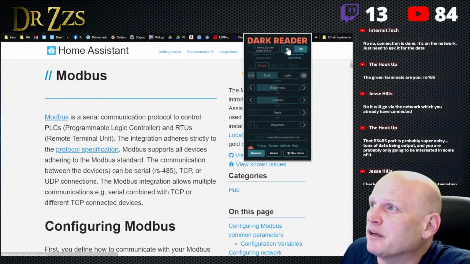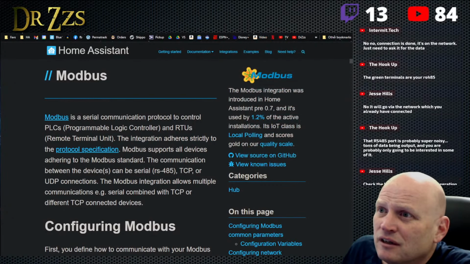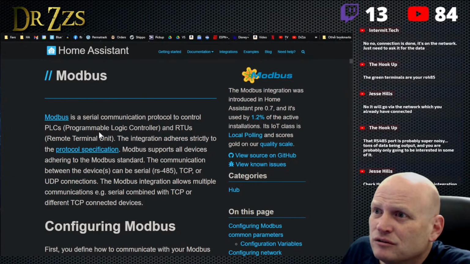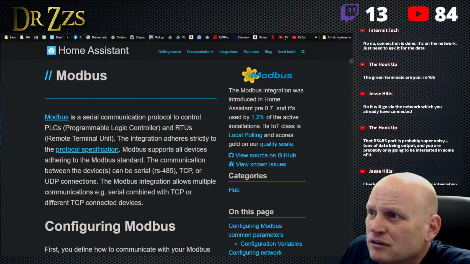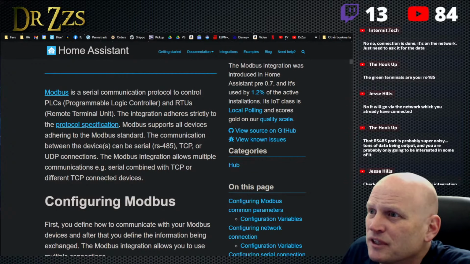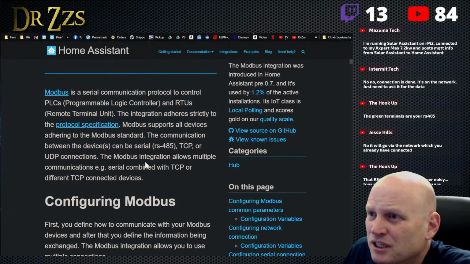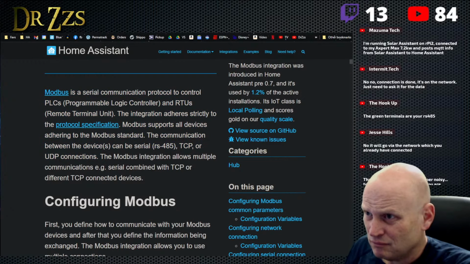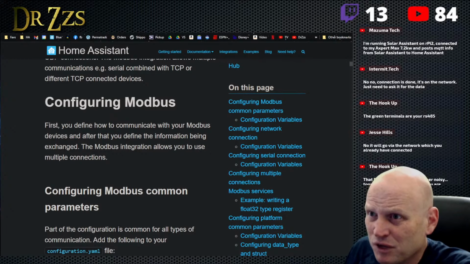Okay, we can turn this back off now because I can't read. Serial communication protocol adheres strictly to the specifications. Communication can be serial, TCP, or UDP connections. Modbus integration allows multiple communications. Serial configuring Modbus. First, you need to find how to communicate.